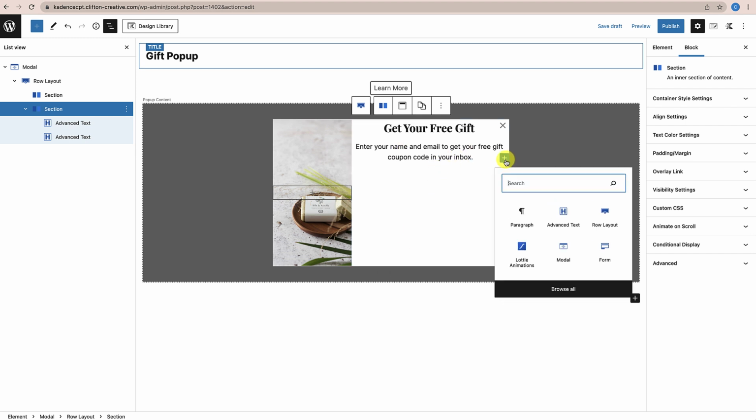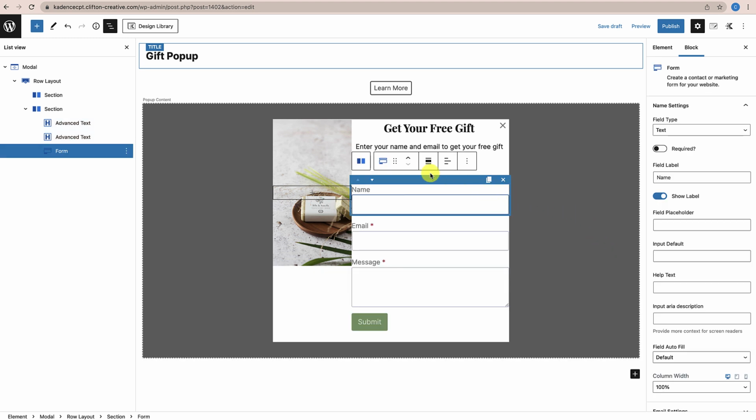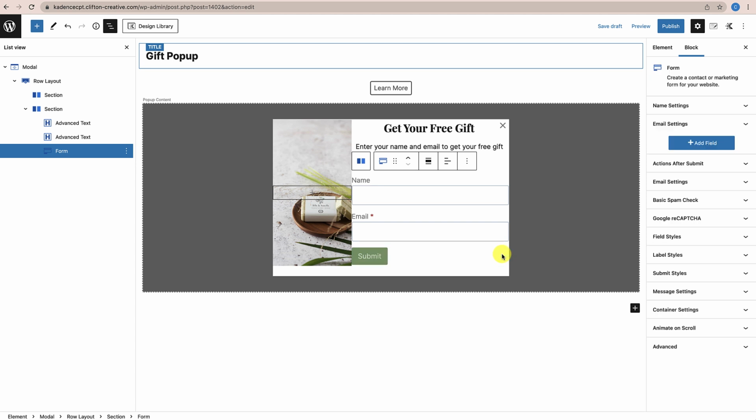Next, we need to add our form. So click on the plus sign, and you can do a search for form. I can already see that there's a form option right here in the shortcut. So I'm going to select the Kadence form, and it drops in the form for us. I'm going to delete the message box. We don't need that. And for the submit, I'm going to say get your free gift.